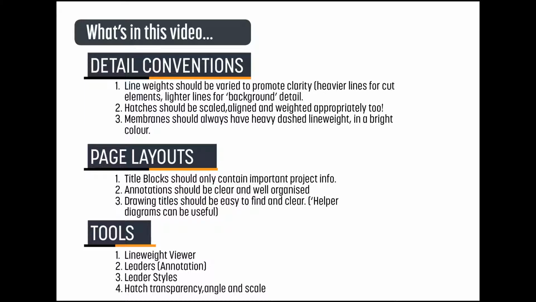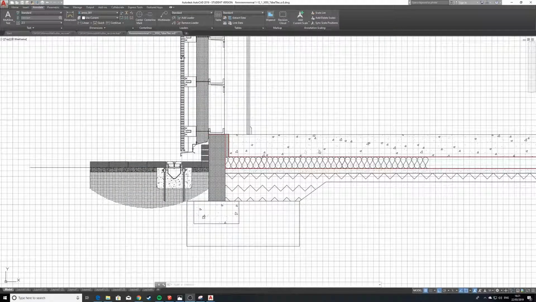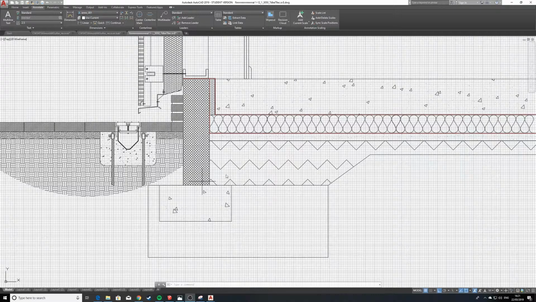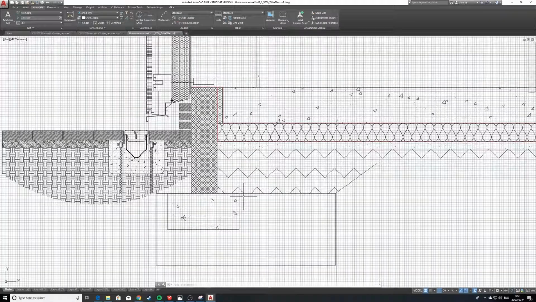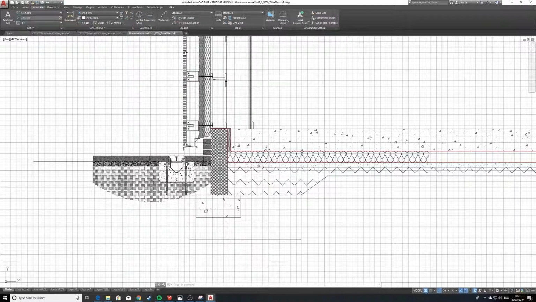Okay, so we'll just get started. The first thing we're going to do is find the drawing that you want to edit, and we're going to mess about with the line thicknesses.